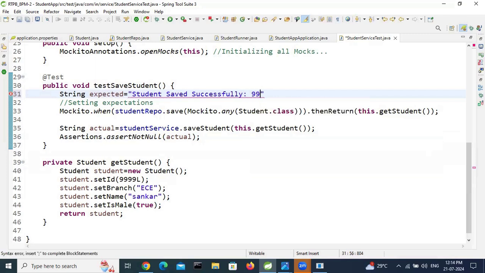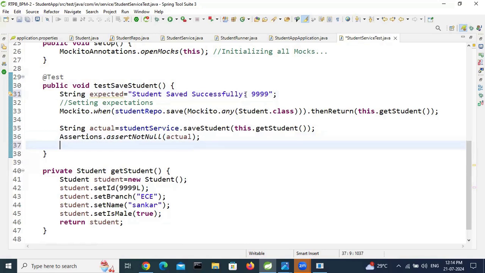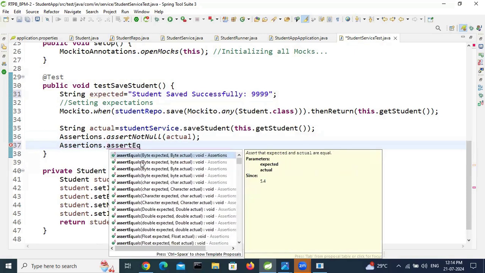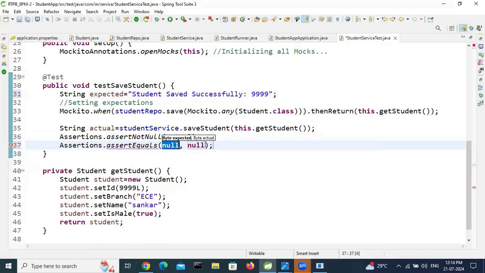String expected equal to this, it will return, right? After that, 9999 is an ID. Let's check whether both are equal or not. We are getting the same only. Let's verify. Assertions.assertEquals, the expected is this one, and the actual is what we are getting from the API, this service.